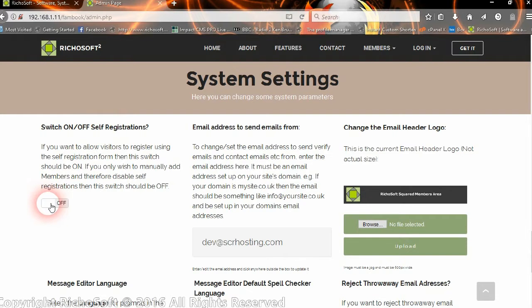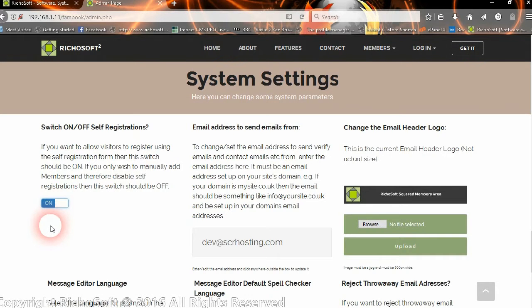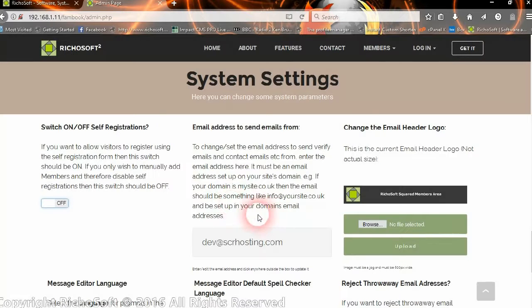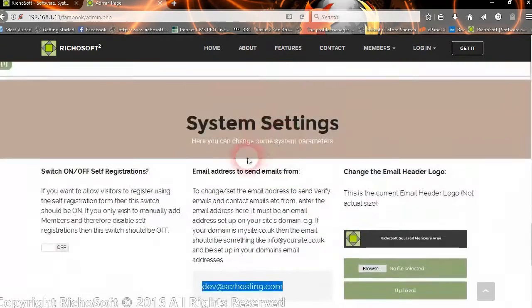So in this case we're going to leave the self-registrations off. If you want to switch them on, you just click the button, and then the self-registrations will be switched on. Click it again and they'll be switched off. The email address is picked up from our settings that we're going to send the emails from.